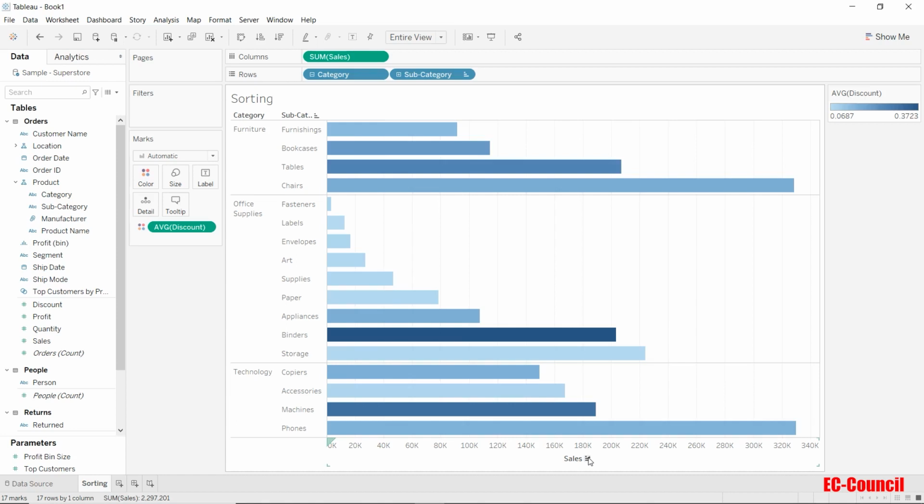In a nutshell, all the subcategories falling within the same category are sorted independent of the subcategories falling in the other category. For example, under furniture, furnishings, bookcases, tables, and chairs are sorted separately irrespective of the categories present in office supplies or technology. Same is the case with the subcategories present in office supplies and technology.